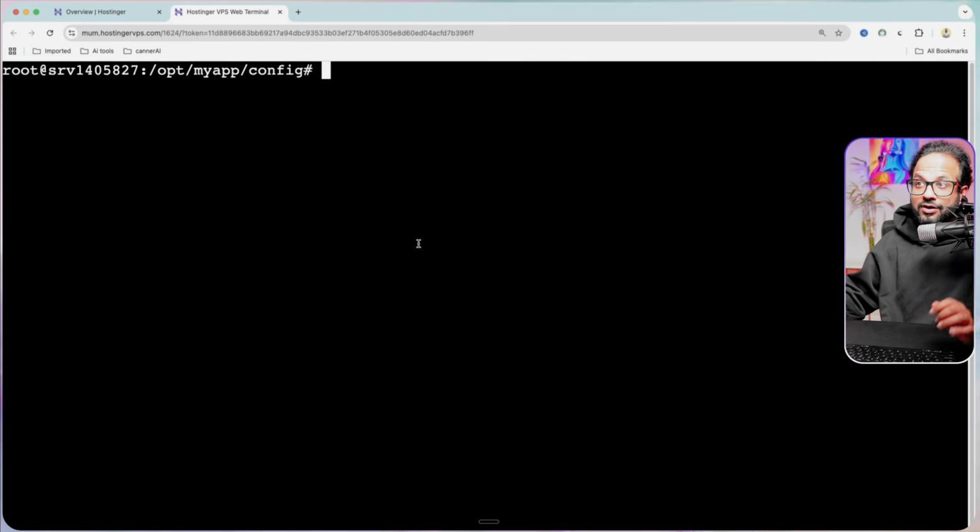Now the next is the awk command. Awk is my favorite because it helps with a lot of troubleshooting.